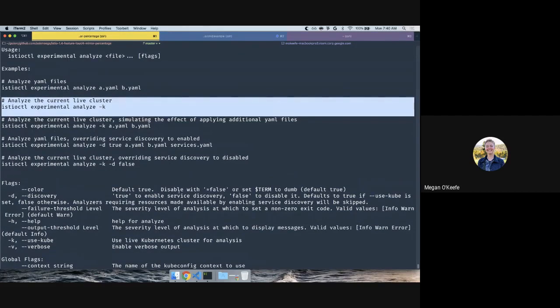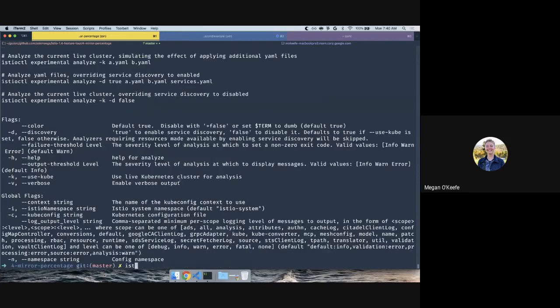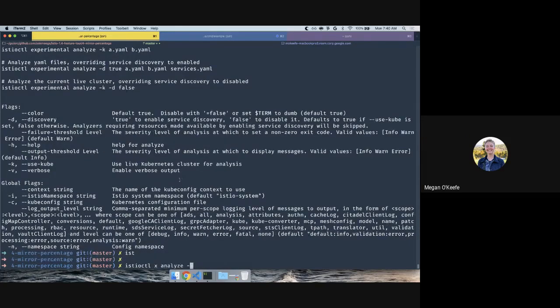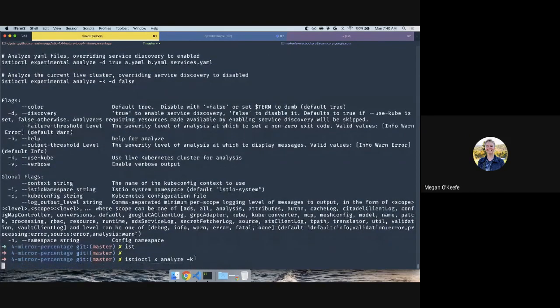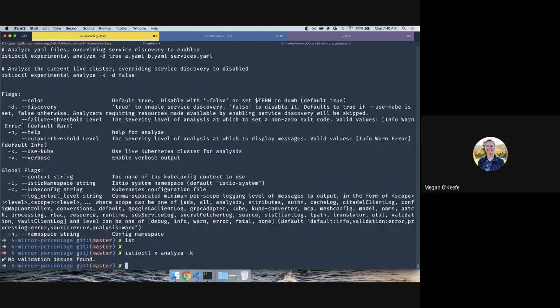So picture, you could add this command easily to a CD system or even CI, where if you're pushing new Istio configuration, you can actually do a check against what you have in your cluster to see if something could potentially go wrong. So for example, if I run istioctl analyze -k, this is what will inspect the live version of my cluster. So we can see, right now everything is fine and clear, no validation issues found.